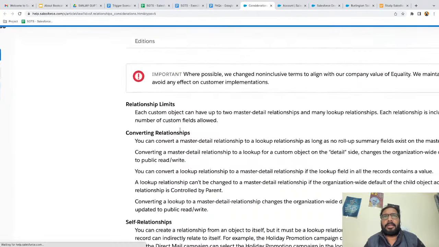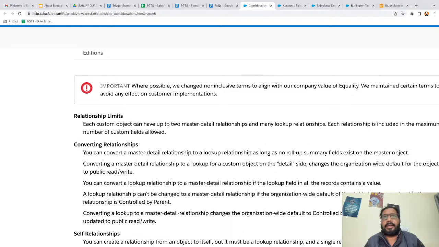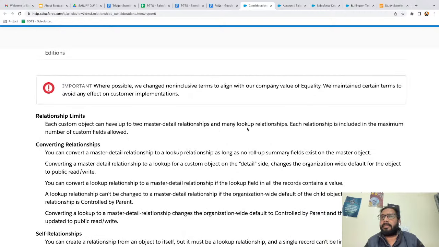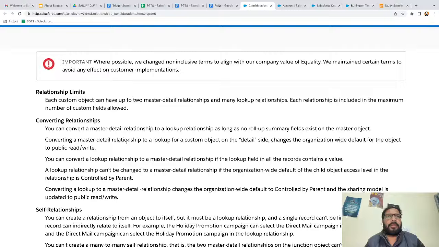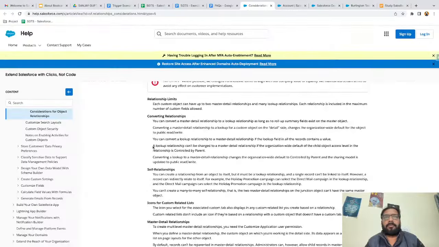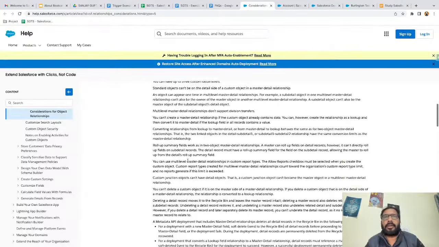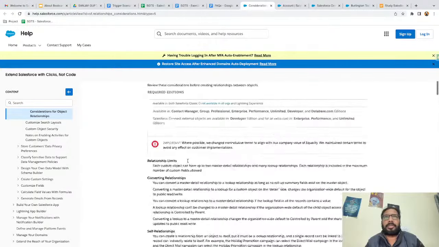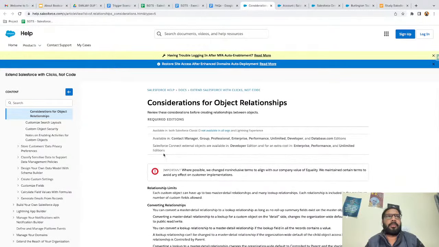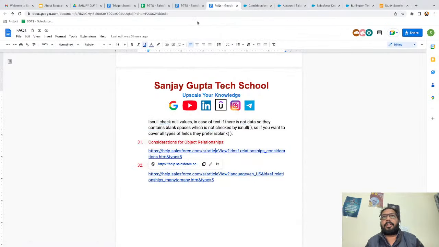So here you can see it is written each custom object can have up to two master detail relationship and many lookup relationships. So this way you can see everything is available here. If you go through this document, you will find all the specific information. And this is public document which is provided by Salesforce and it is available in our FAQ document.